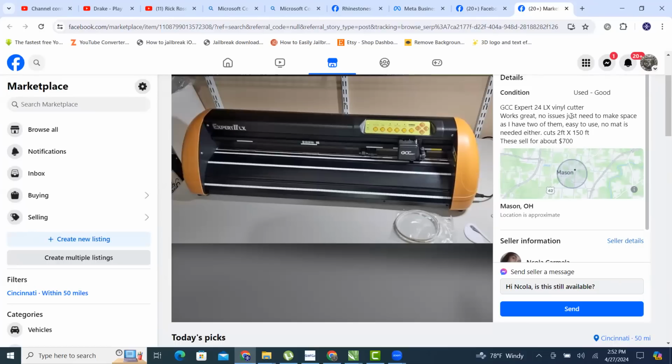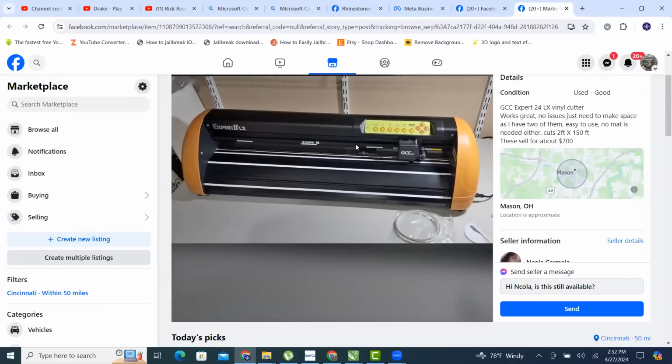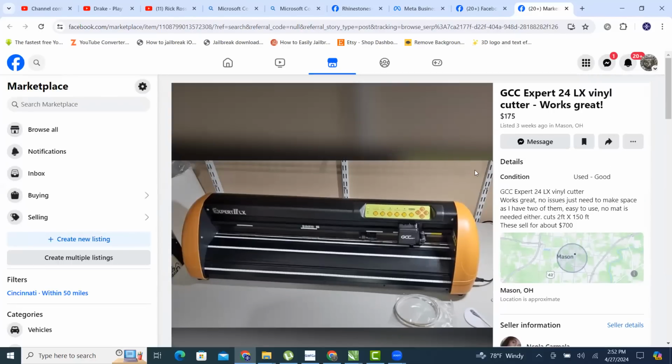I only had the Expert too. It did not have the optical eye on it. So this is similar, something like this. The GCC Expert 24 LX. It has the optical eye on it, which will allow it to make the registration marks and do all of that. And it's powerful and faster than a Cricut.